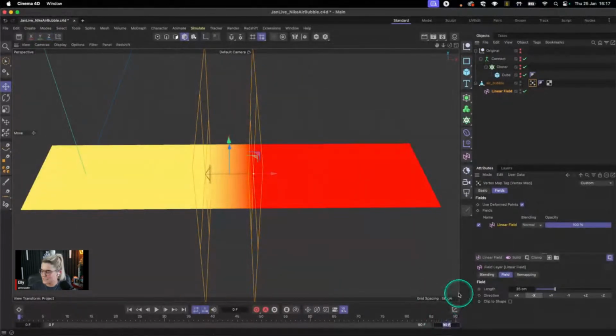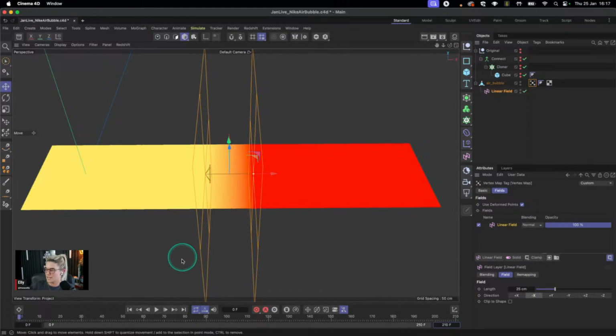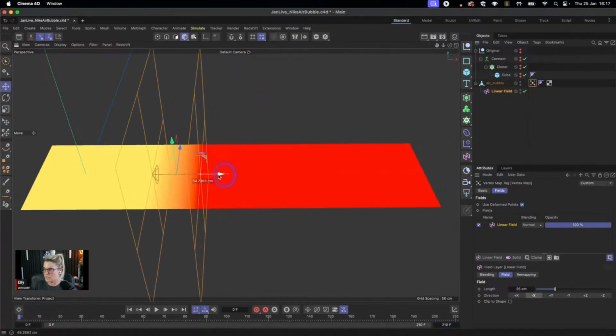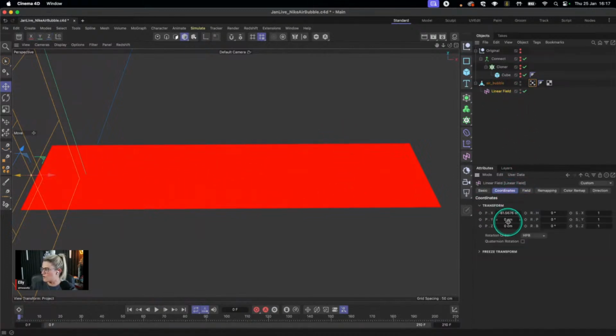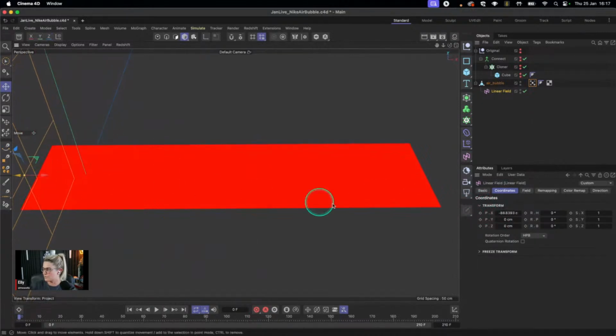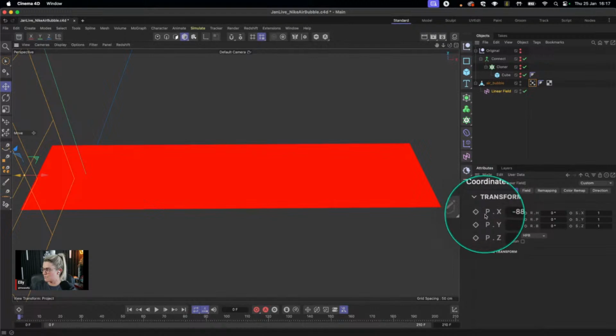So let's increase my timeline a little bit. I have 30 frames per second in my project, so let's go maybe 210 frames. So I've got a 7-second animation. Then on frame 0, down the bottom here, I can see I'm on frame 0. I'm going to pull this back, so everything is going to be 100% red. And then in my linear field, the only thing I need to keyframe is this position here. So let's maybe go a little bit further over. This is all we want to keyframe.